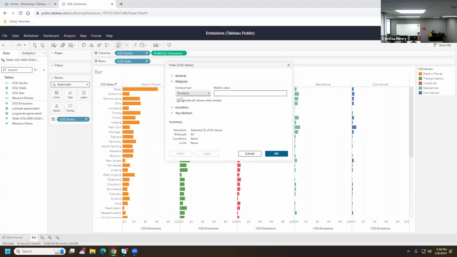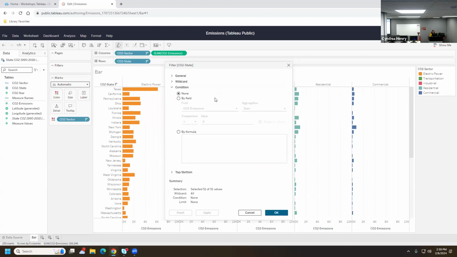Under wildcard, you can see I can have exact matches or have it contains. So depending on what you're doing with your data, maybe you're digging through a whole bunch of data and you need to search for men versus women. That might be a situation here. Then we have a conditional. So if I wanted to search by a certain field for this amount, I could do that here.